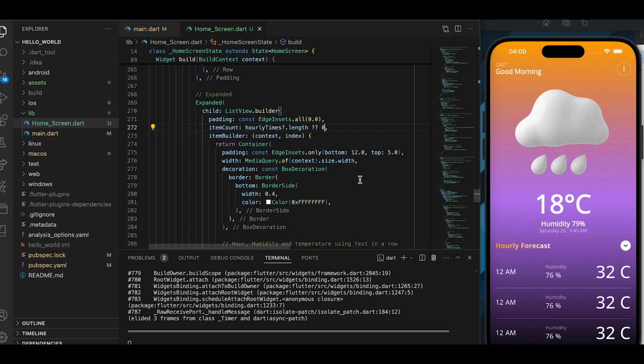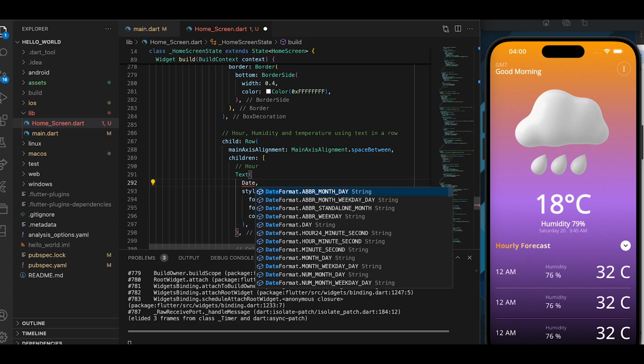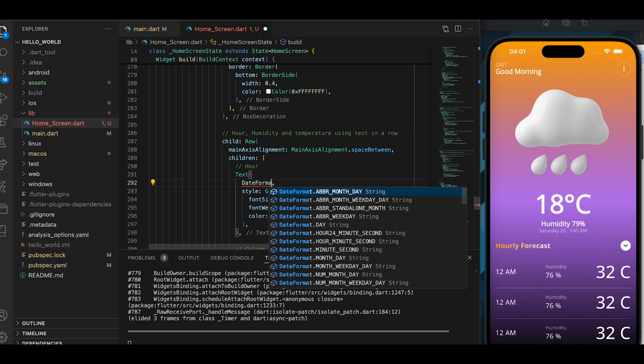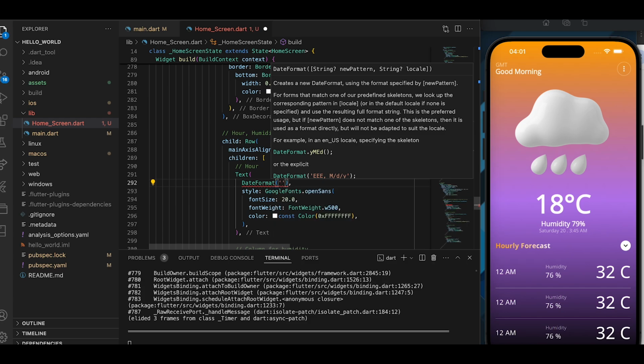Now we can come inside our container and just pass a couple of things over here. All right. So for the hour, what we will do is we'll just use date format. Okay, and we will just specify the date format. So we are using just the hour.